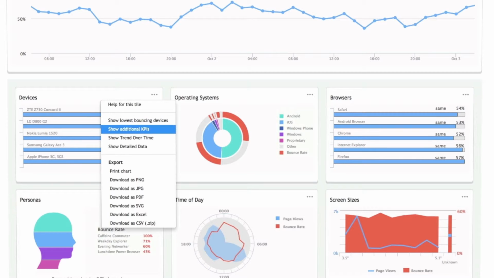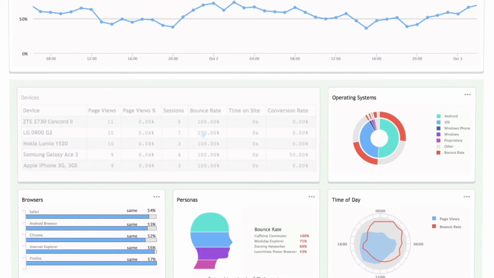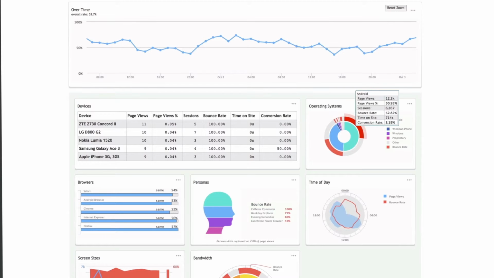I can then drill down into some more specific features. By device, so we can see which devices are performing worst, potentially highlighting a problem with a particular device or family of devices, and which are performing best. We can also look at operating systems, and we can look at browsers. Again, we can drill down into more detail and see exactly which are bouncing more or less.